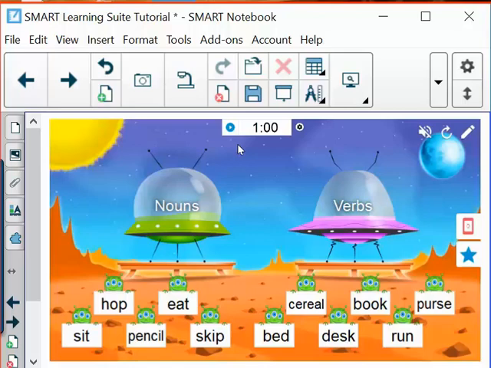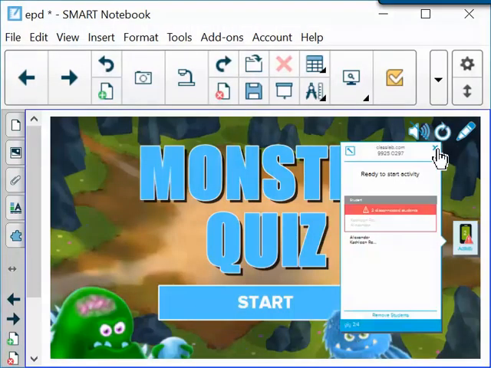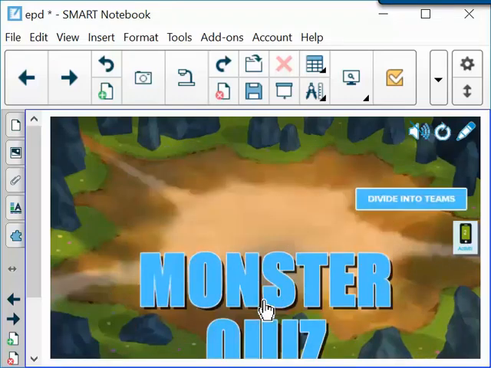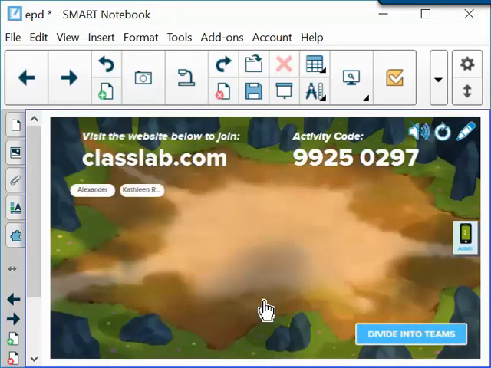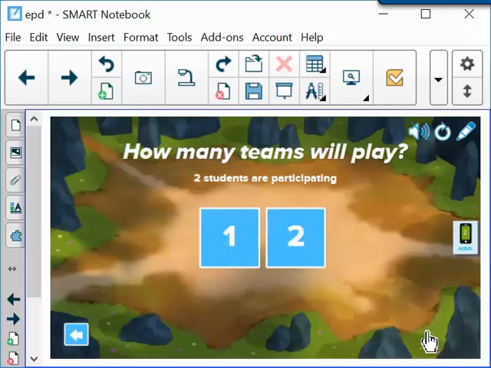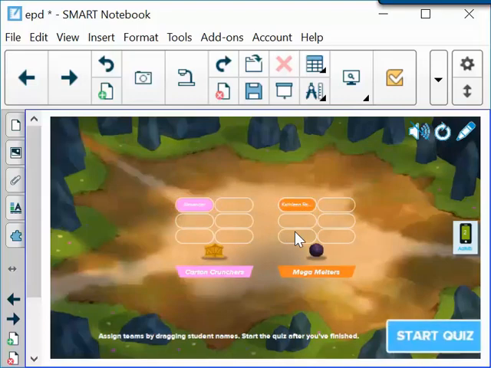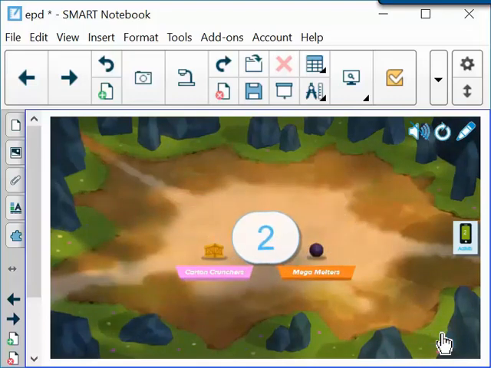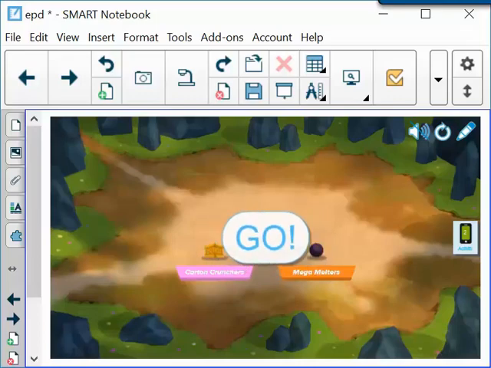If they get one incorrect, it will bounce back. In Monster Quiz, students join the activity via classlab.com. Monster Quiz divides participants into teams. Once students have typed in the ClassLab code, teachers will see a list of students on the right side and start the activity. The teacher will divide classes into teams, and they are ready to start the quiz.